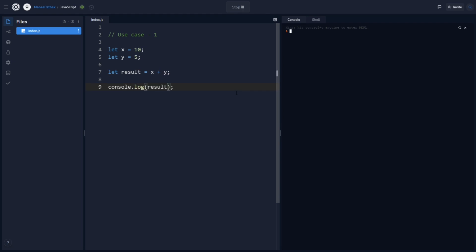Now what I want to do is print 10 plus 5 equals 15. For that we have to print 10 plus 5 and equal to as a string on the console, and after that we have to add the result variable. First we will do that using concatenation. After we have done that, you can see we got the result that we wanted in the console.